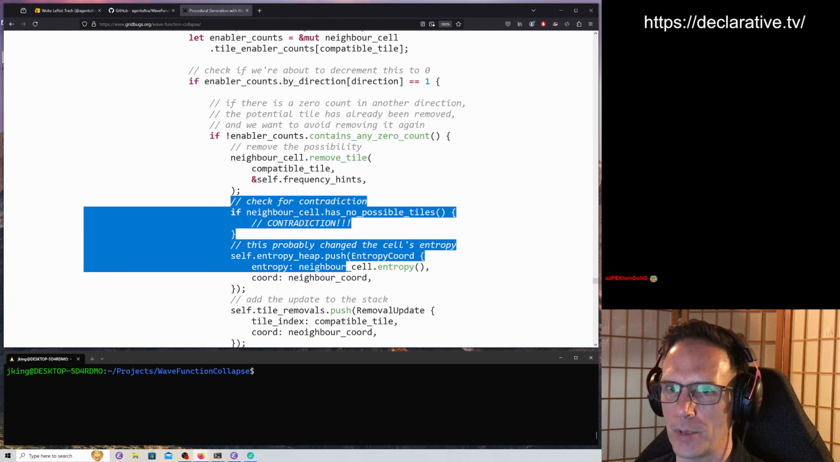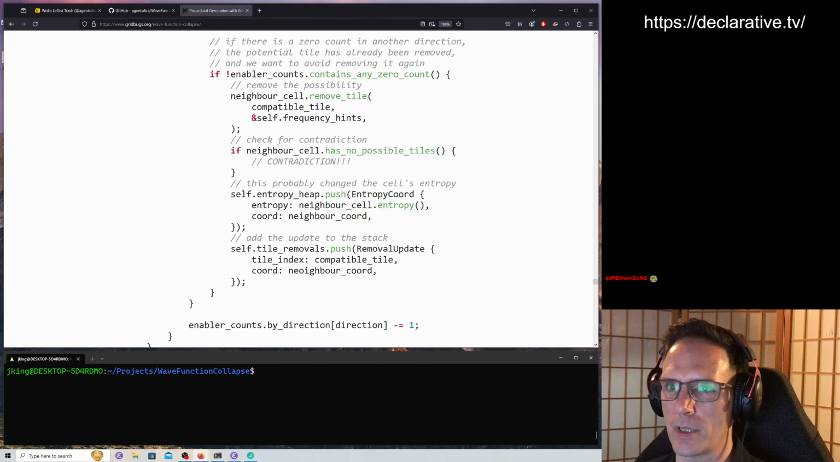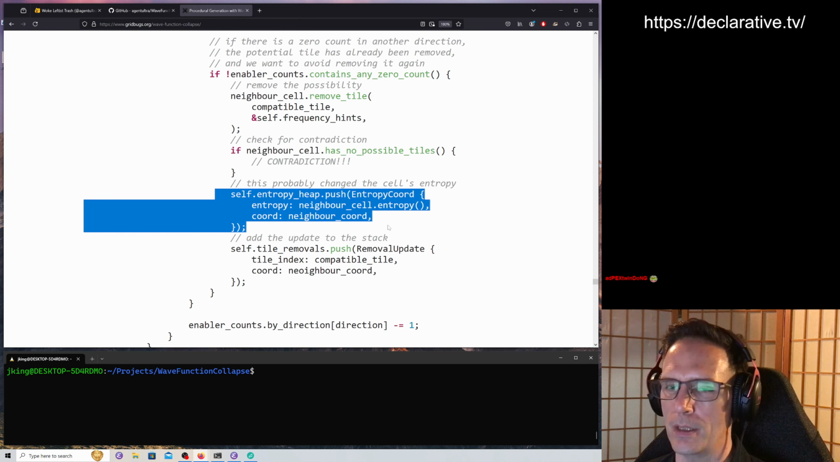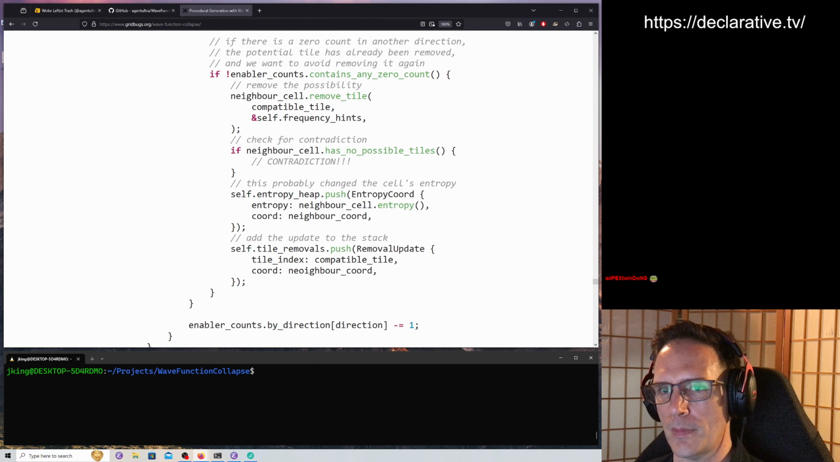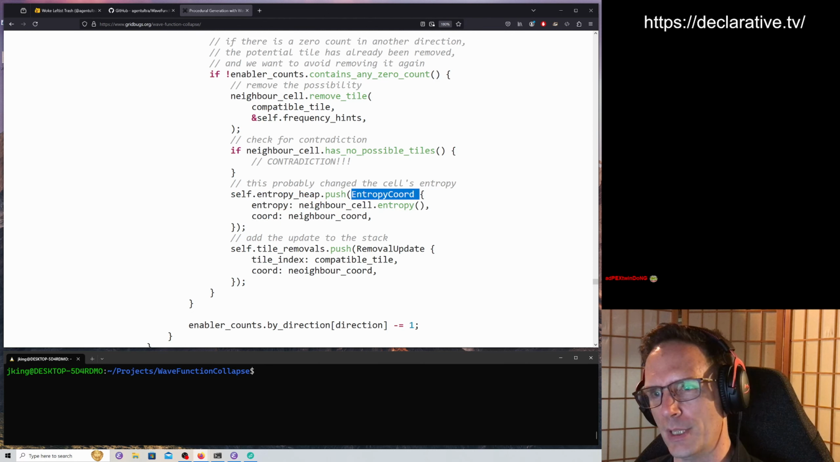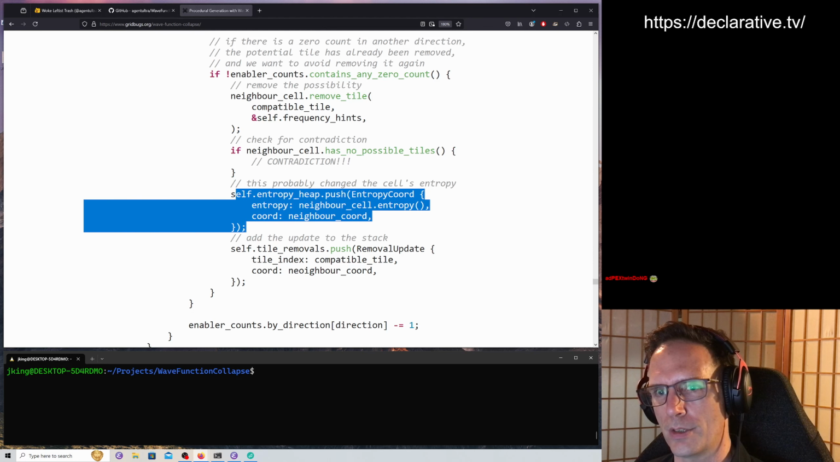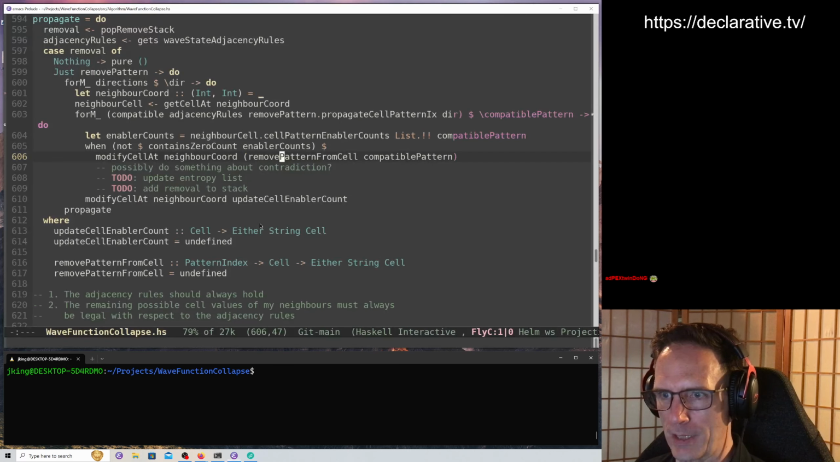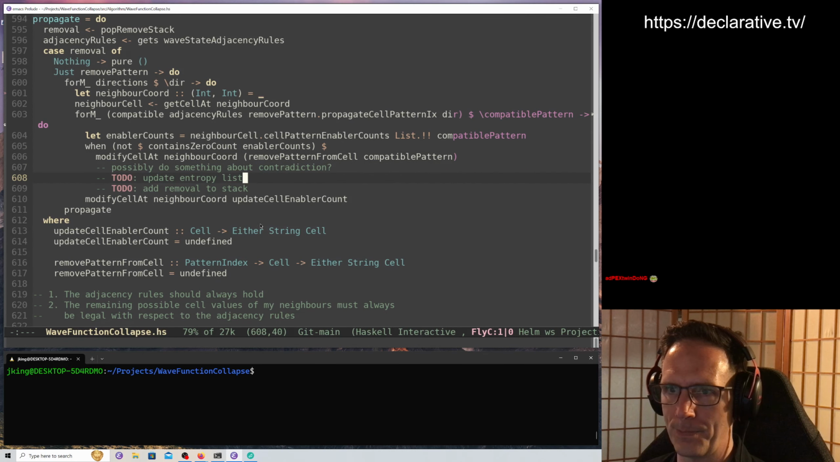Okay, so we have to do a couple of other things here. We could potentially check for contradiction if the neighbor cell has no possible tiles to pick from. And if we change the entropy, we have to update the entropy list, which is using a heap here. I kind of cribbed this from that as well. The entropy list is just a good design there. Really appreciate that one. That's a good tip. The entropy list uses a heap where you can calculate the entropy of the cell.